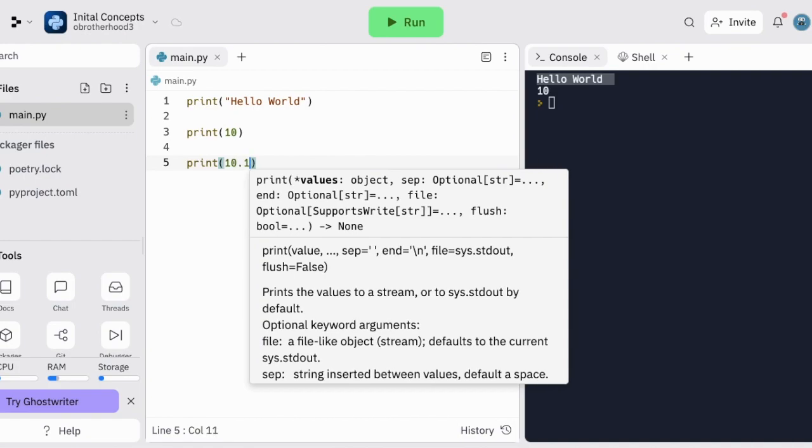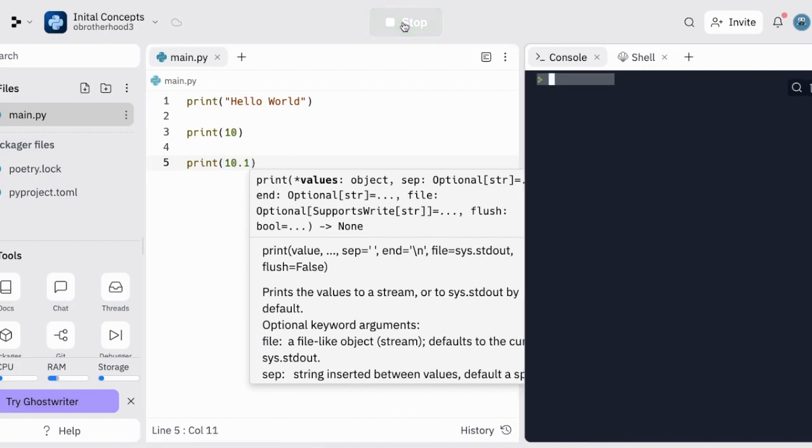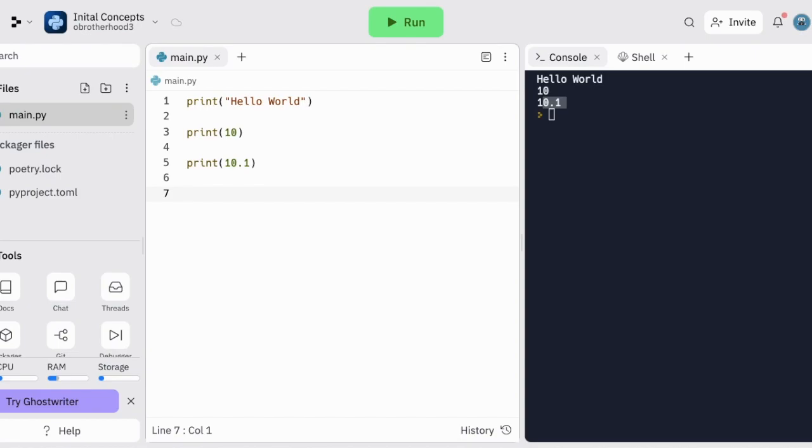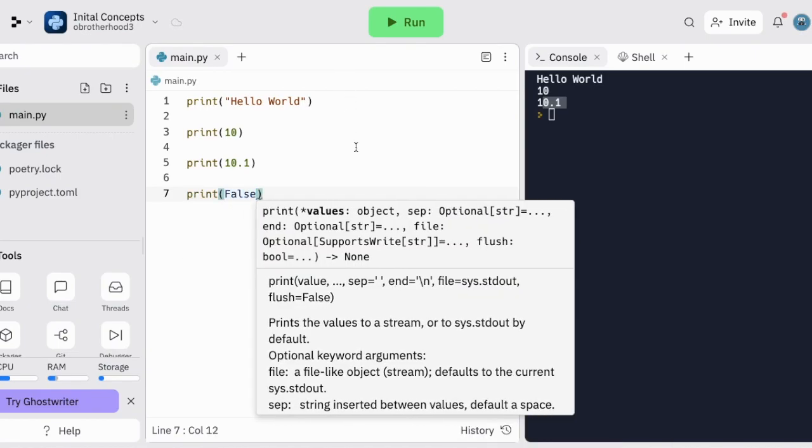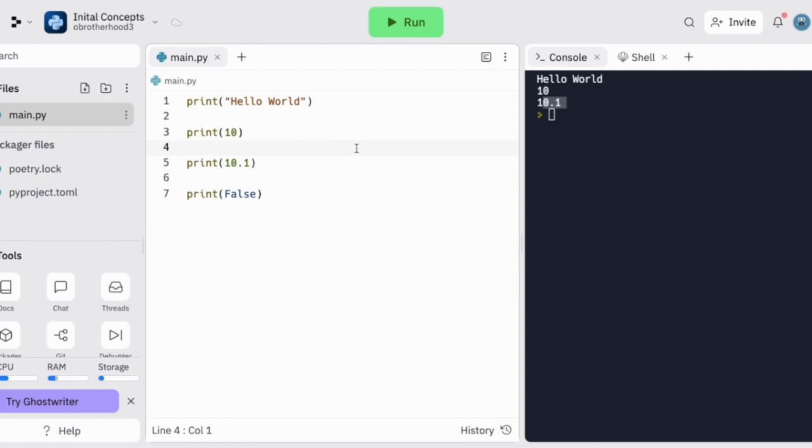So I might put 10.1, for example, run my program again, test my program, maybe is a better way to call it. And I can see 10.1 has been output to my console. The fourth type was a Boolean. We looked at the example of true. A Boolean can only be one of two things, true or false, so we use false for this example. I'll test my program again, and there we go. I can see false has been output to the console.